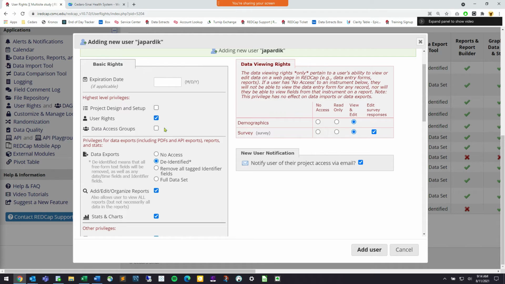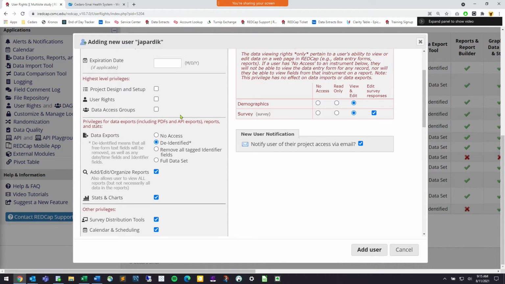So in this case here, let's say for Kevin, I'm not going to give him any of those rights. I don't think he needs any of those. He's just going to be entering data. He doesn't need to be able to add anybody in or make changes to the project.